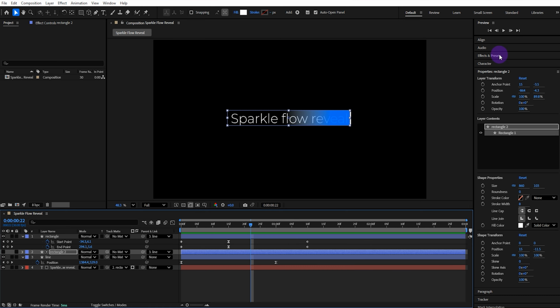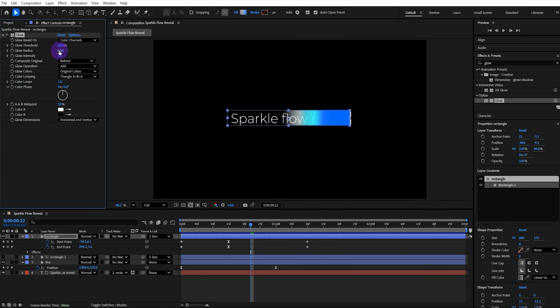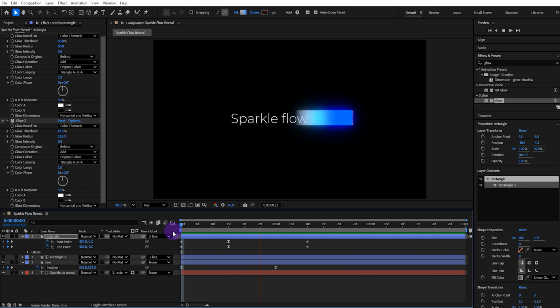Now let's add a glow effect. Set the glow radius to 60, copy one of the glow effects. Set its radius to 160, its threshold to 85, and its intensity to 0.8. Also slightly reduce the intensity value of the first glow effect. You can adjust the glow effect settings to your liking.